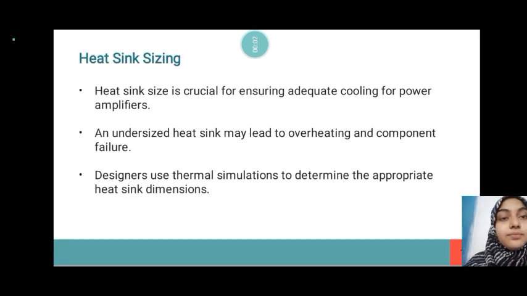Heatsink sizing. Heatsink size is crucial for ensuring adequate cooling for power amplifiers, and undersized heatsinks may lead to overheating and component failure. Designers use thermal simulation to determine the appropriate heatsink dimensions.